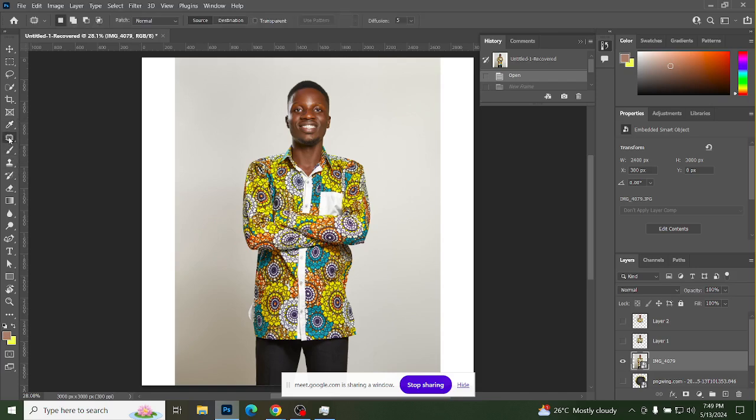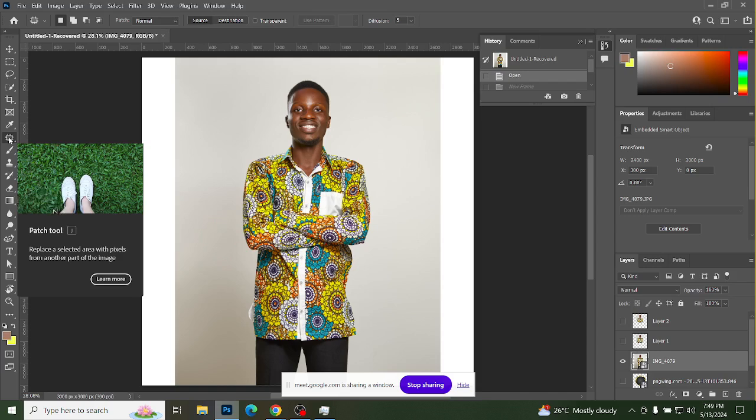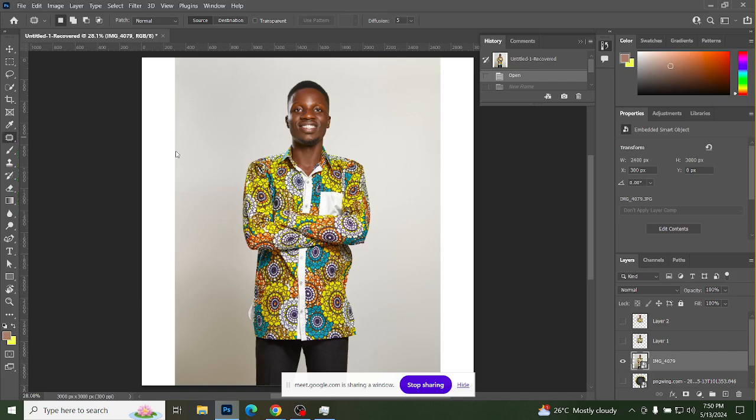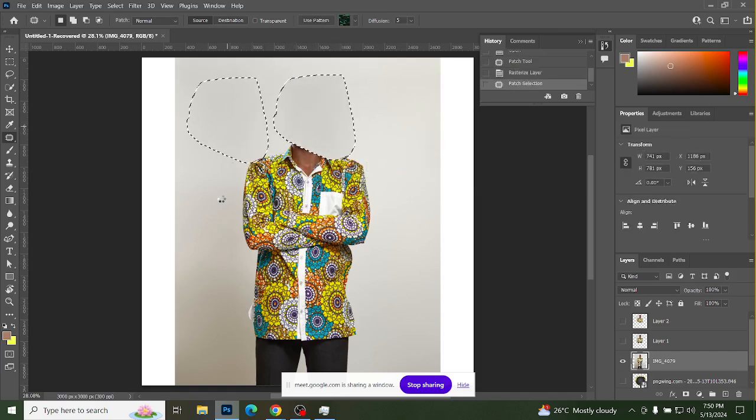So the next tool that we are going to explore is what we know as the patch tool. When you hover the mouse over it, the patch tool shows you what you can use it for. It says replace a selected area with pixels from another part of an image. So for instance, when I click on it, then I come here and do this. Then now, okay, so convert to smart object.